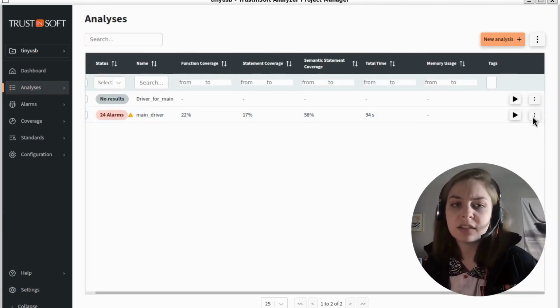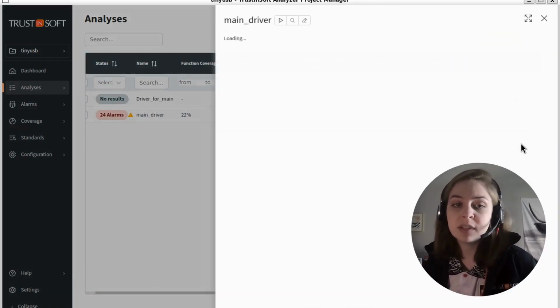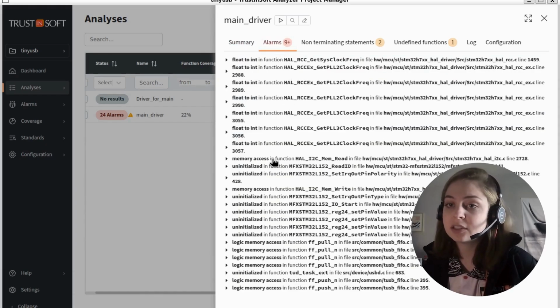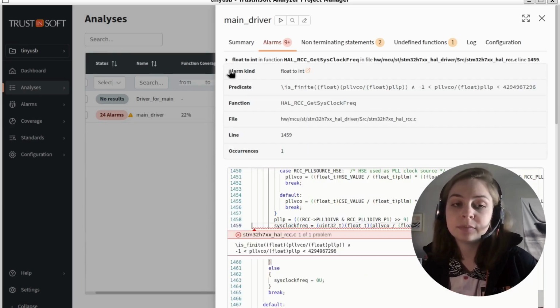So let's run the analysis again. This time, the analysis ran a lot longer and was able to reach more code. Next, you would want to look at the alarms to further the analysis.